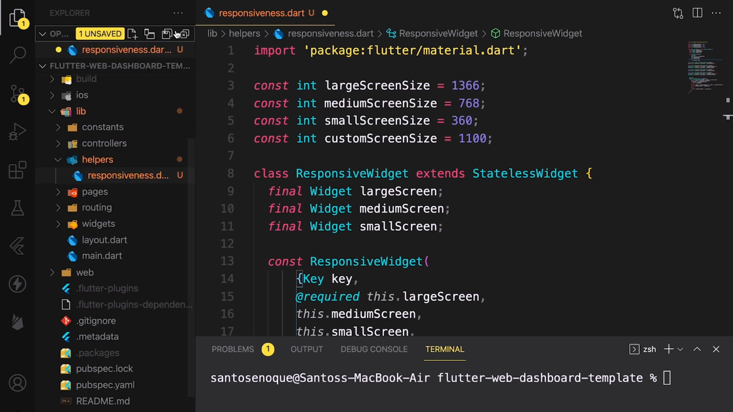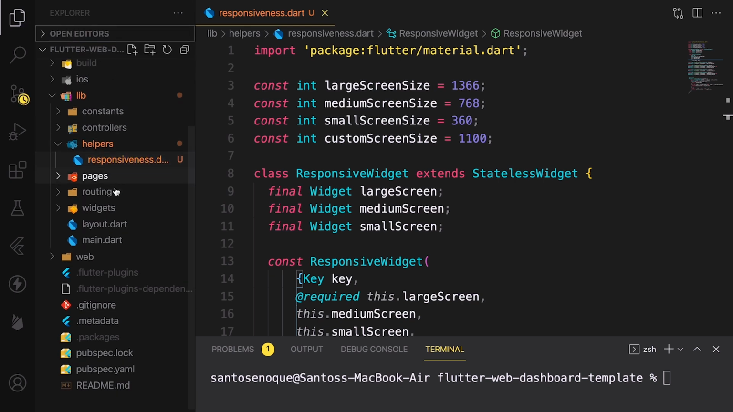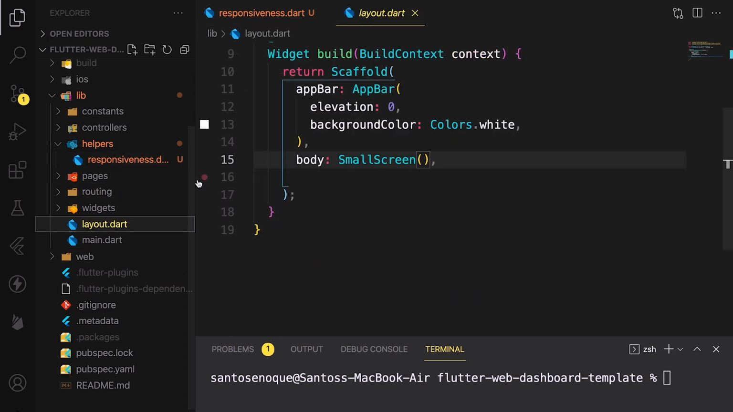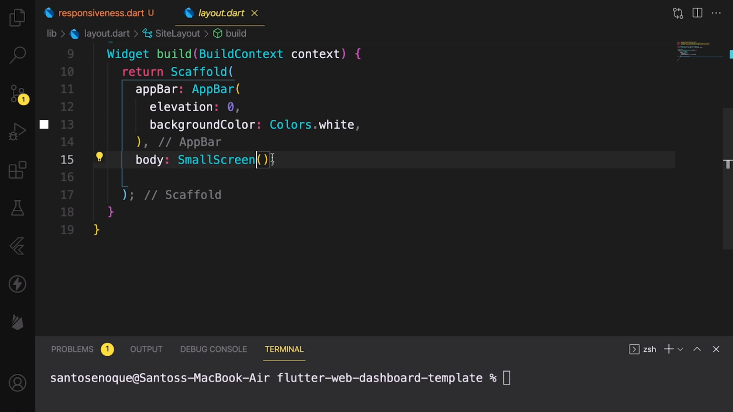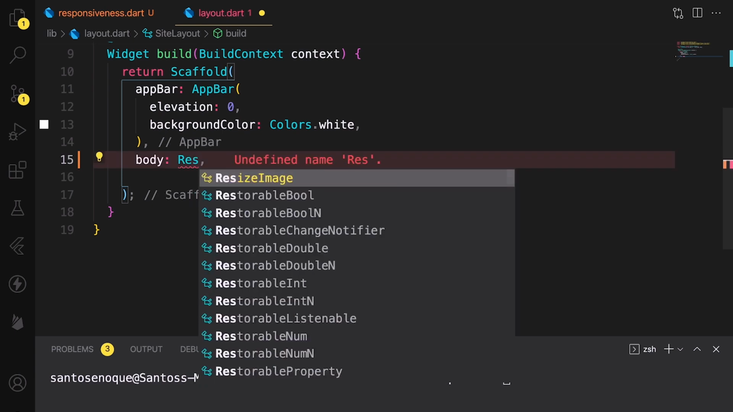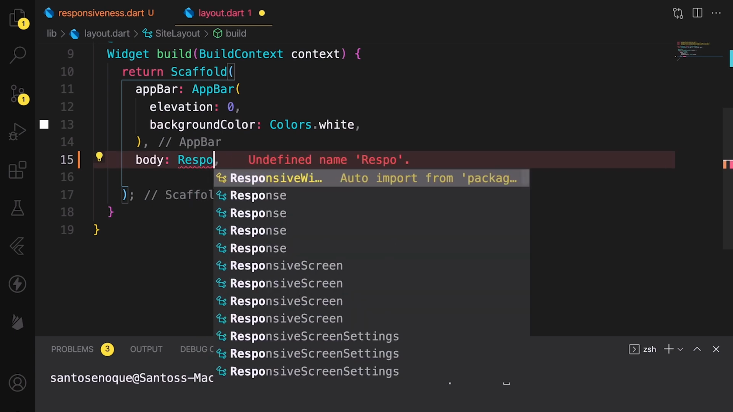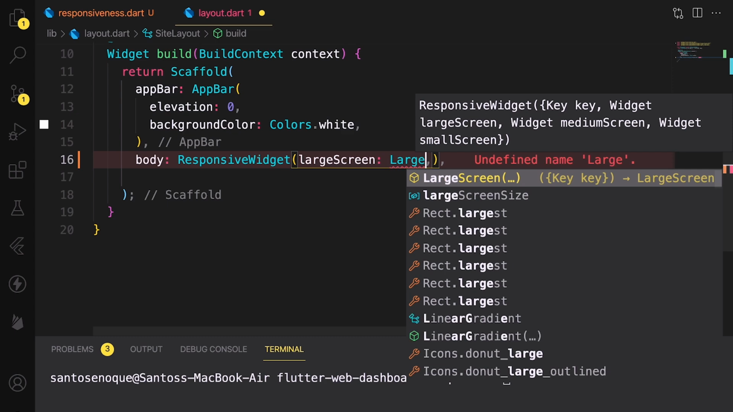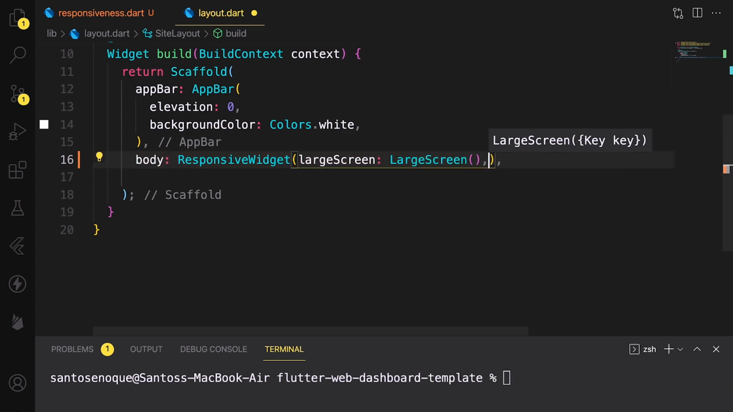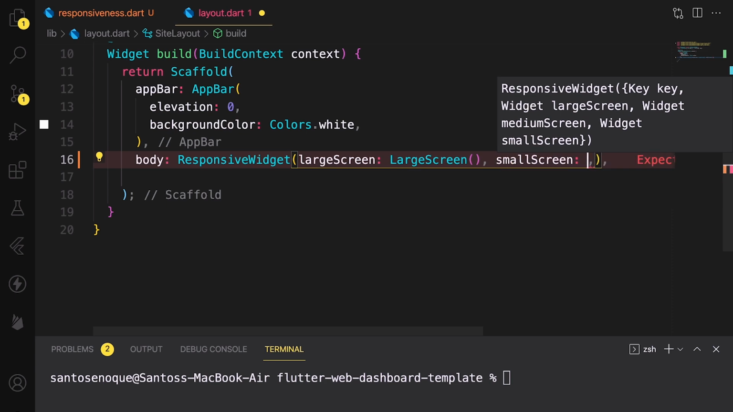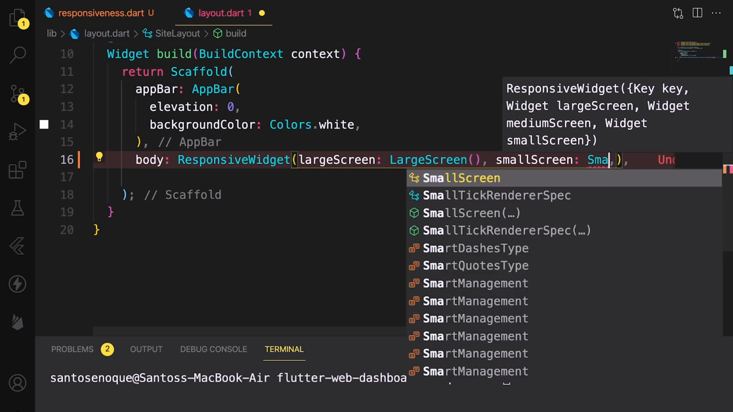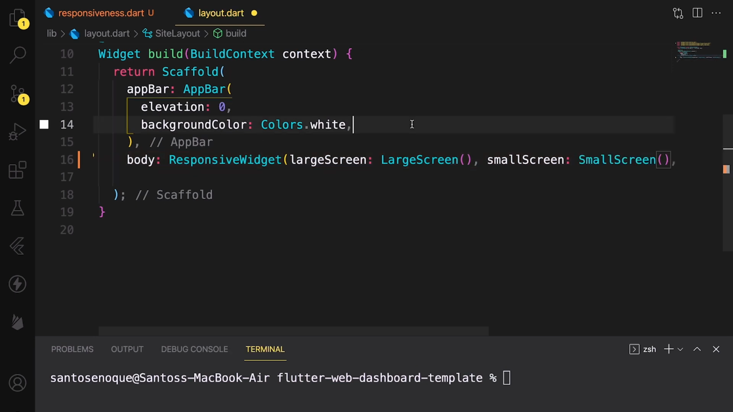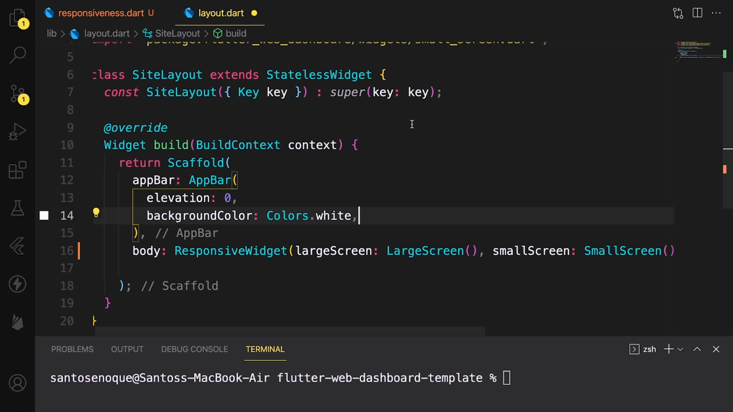And the way we would go about doing this, it's not hard. Let's go to our site layout right here. We are going to return responsive widget, and the large screen is going to be equal to the large screen widget. The small screen will be equal to the small screen widget. Now let's run the code and see what happens.